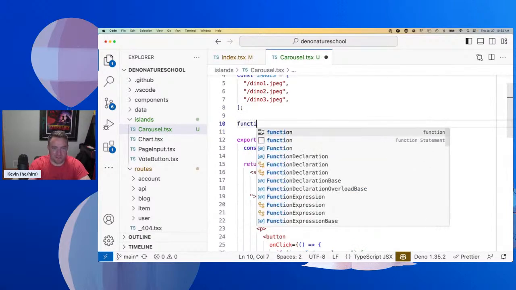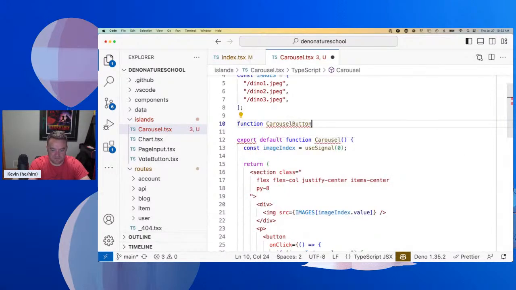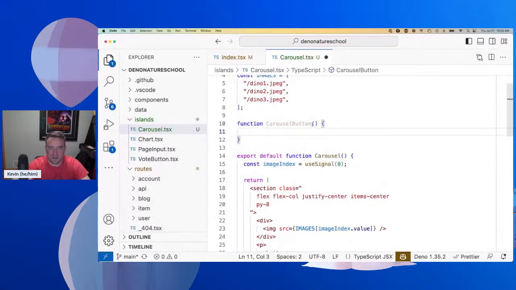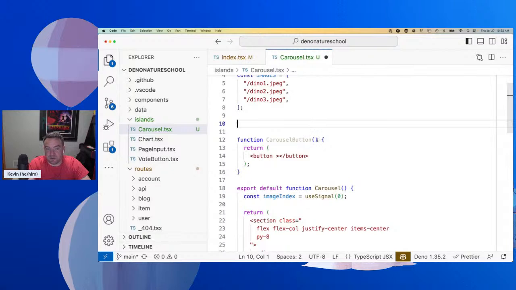So let's do a function, carousel button, because we want to capture these CSS classes to use multiple times. We'll return some JSX here, and in this case it's just going to be a button with whatever CSS classes we want. And then we're probably going to want a name prop or whatever. And this starts to be kind of a pain in TypeScript too, if I'm being honest.